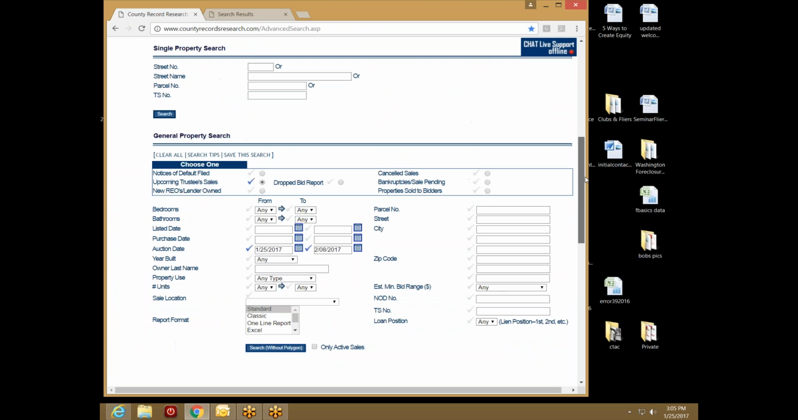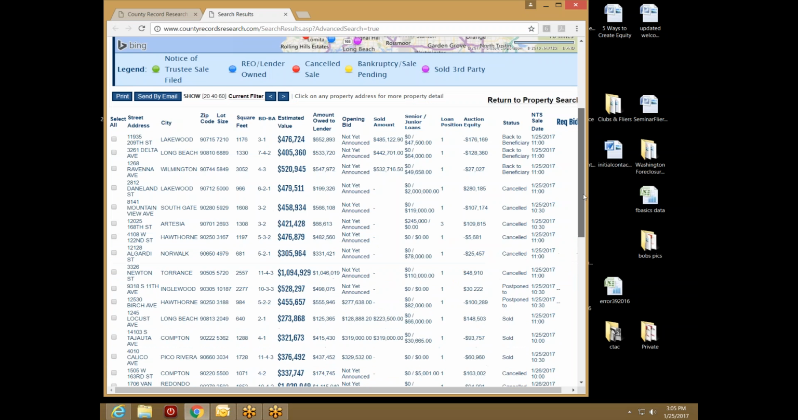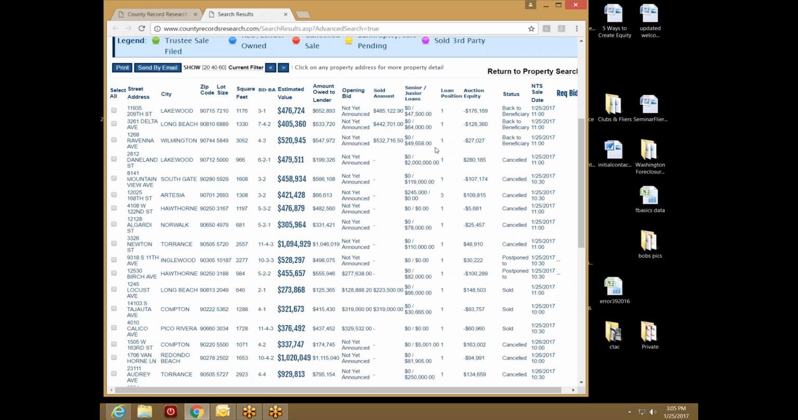No, I didn't put in any parameters. I didn't use the polygon. I didn't put in cities. So this is just a general search of LA County South for upcoming sales, and I got this big list. I got 317. Now, because my dates included today's date, this also is showing me the results of sales that went down today.